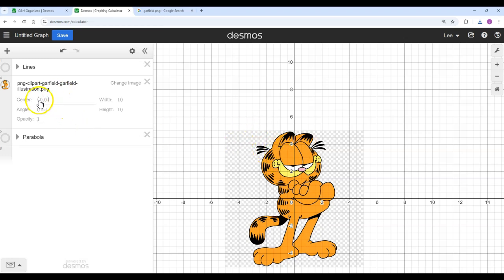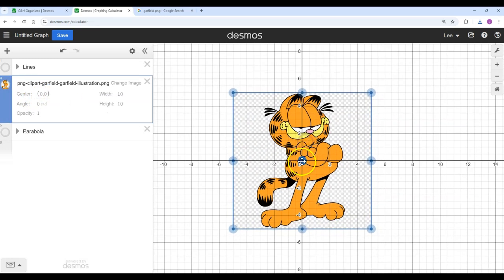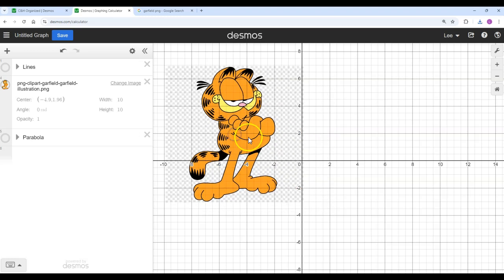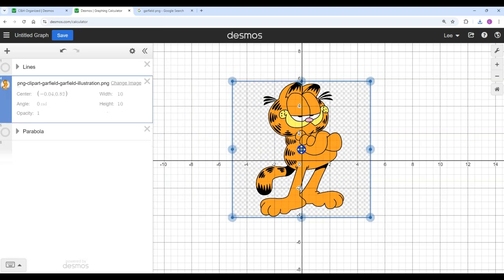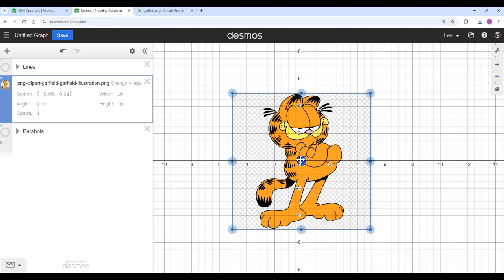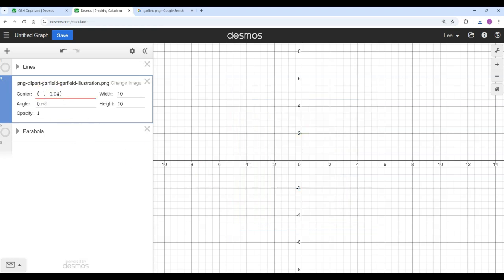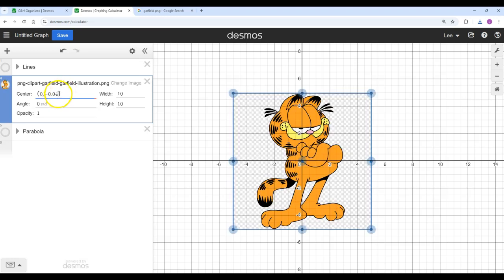Now when you import it, you do have some options. So your center right now is at 0, 0. You can move that around, right? So I can move that anywhere I want. But really 0, 0 is a pretty good spot for that to be. So I'm going to go ahead and leave it right at 0, 0. And you can even type in, right, if you accidentally move it, you can type that in.